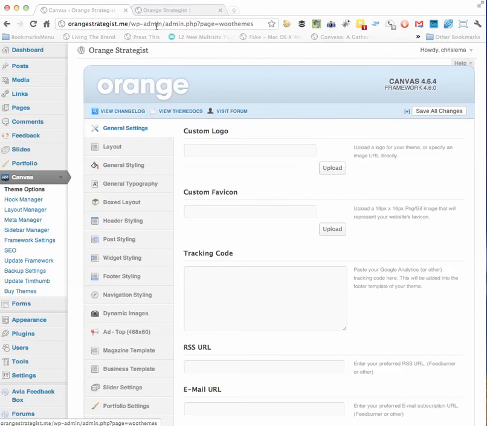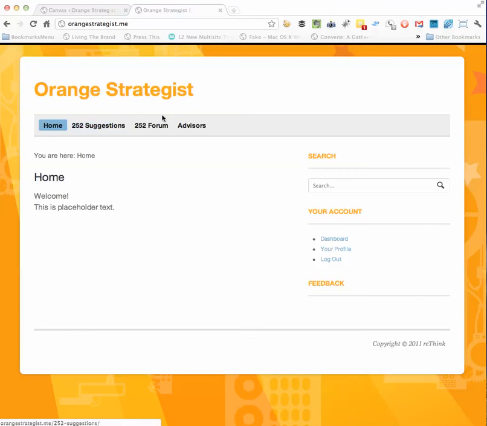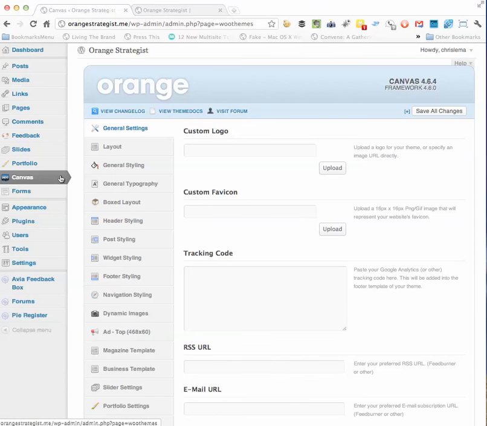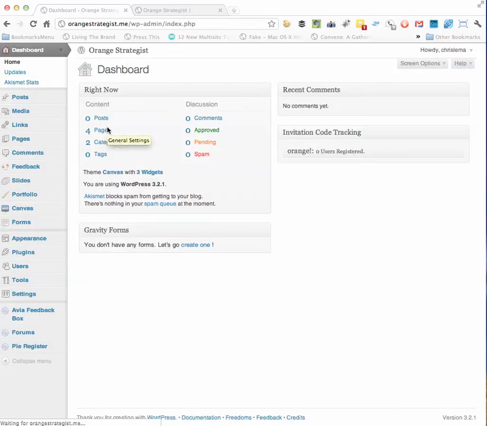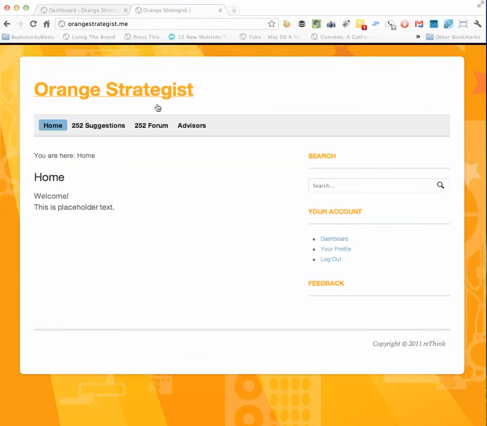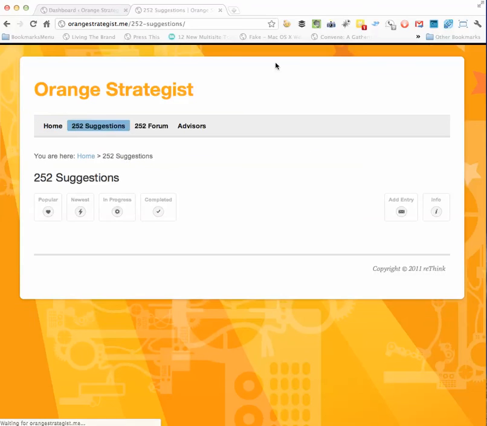So if, for example, you said, hey, I really don't want this gray in the background, I want blue text instead of black, it's really easy to do because we're using Canvas as our premium theme. And that's a little about the look and feel and how it's configured. In the next video, we'll actually get into our suggestion box and how that works.